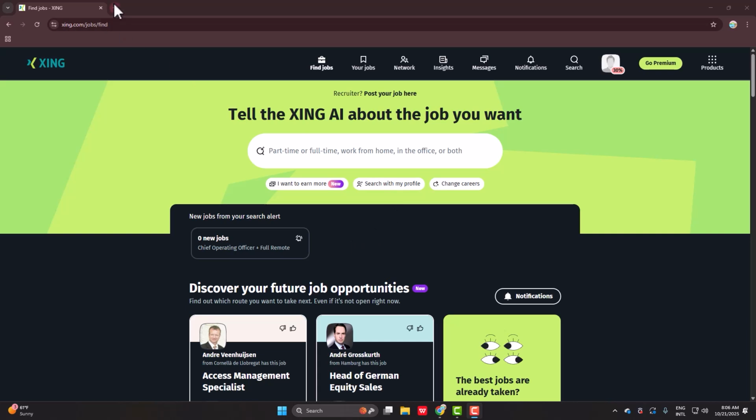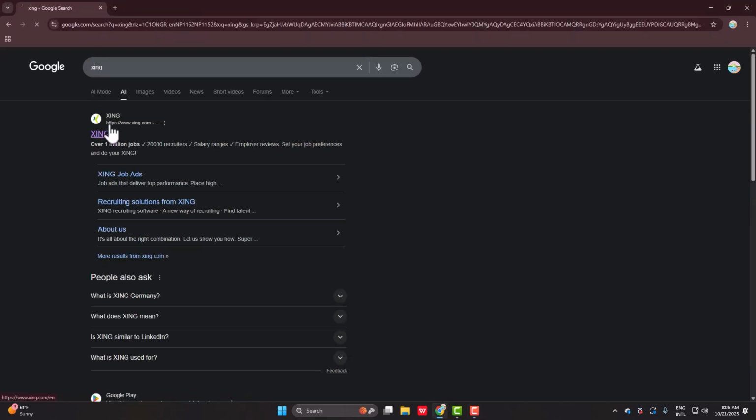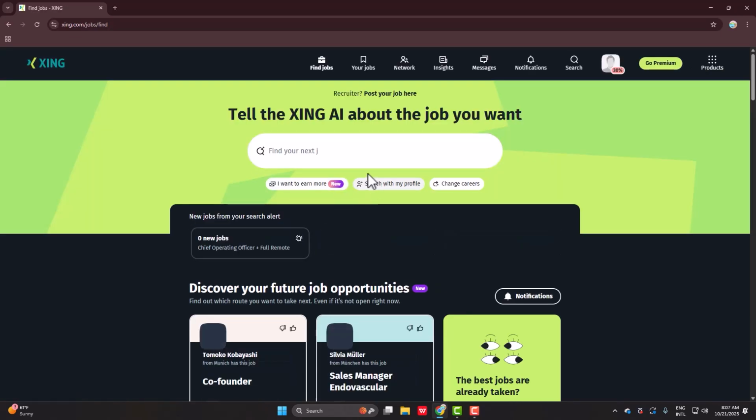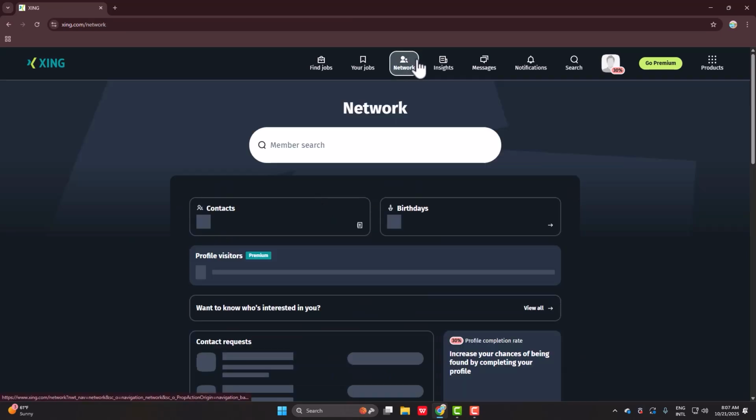First things first, open any browser that you prefer, search for XING, and click on the first link right over here. Once you've done that, make sure that you've already logged in to your account, and now all you need to do is click on network right over here.